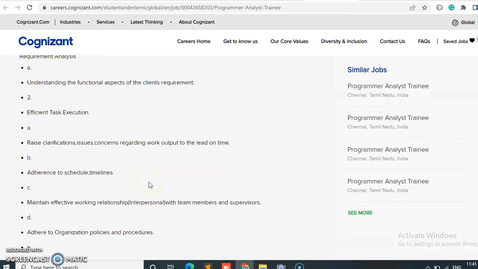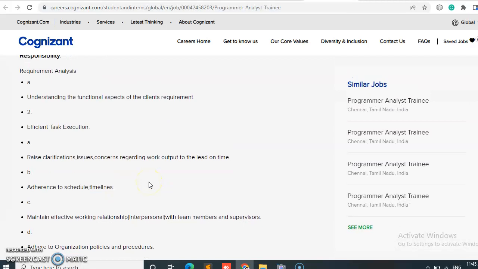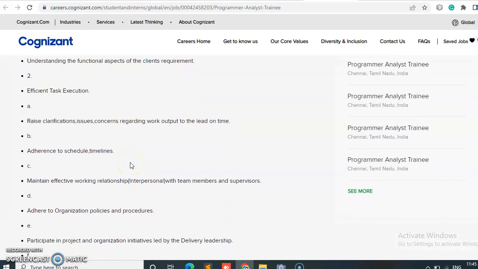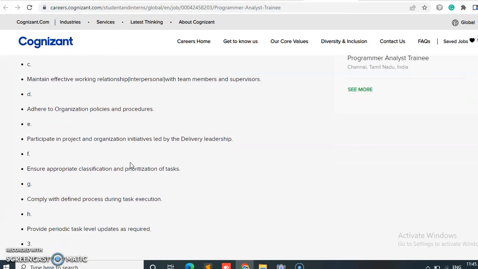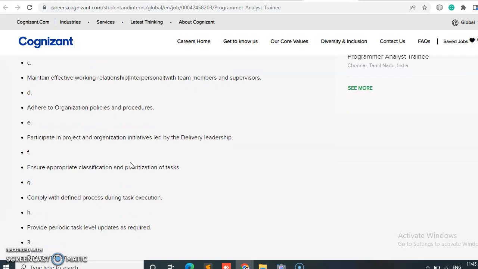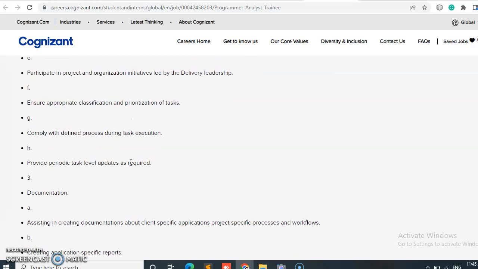Okay, the responsibilities they have given here. So they want requirement analysis, then understanding the functional aspect of the client requirement, then efficient task execution and raising clarification issues and concerns regarding work output to the lead on time, and adherence to schedule timelines, and maintaining effective interpersonal working relationships with team members and supervisors, and adhering to organization policies and procedures, and participating in project and organization initiatives led by the delivery leadership.